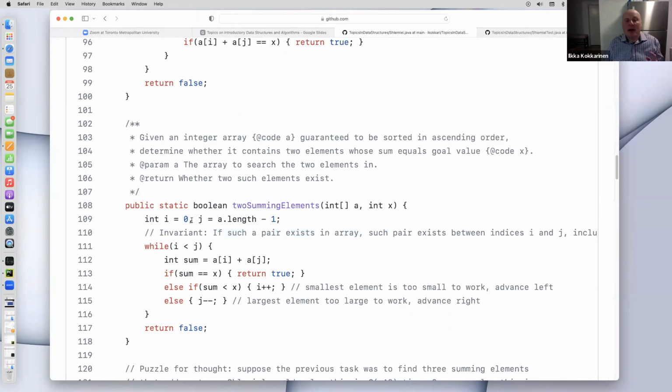So the indices i and j, one is starting at the beginning of the array, the other one starting at the end. And therefore, because these two indices span the entire array, it is trivially true that if in the array there are two elements that add up to x, they are in this subarray from i to j inclusive. So the loop invariant is trivially true in the beginning.